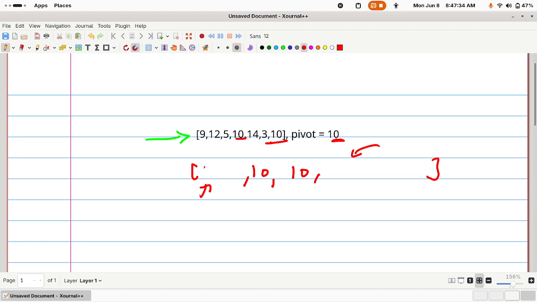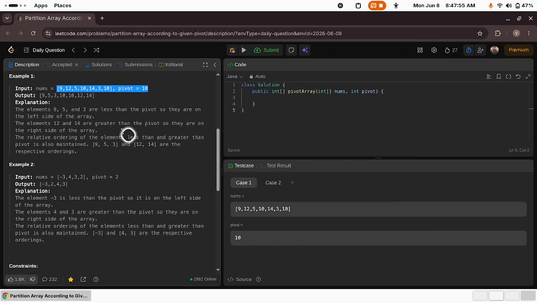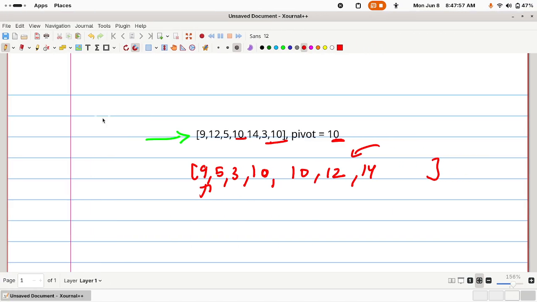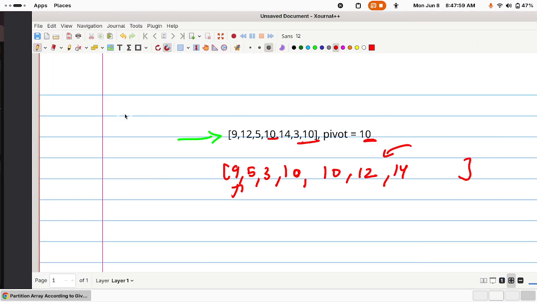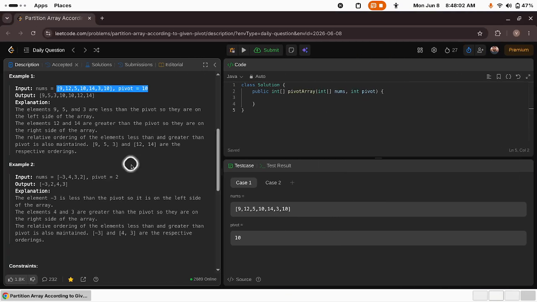So 9, yeah, it's lesser than 10. What about 12? No, so it will come here. What about 5? Yeah, it will come here. And 10 is already there. What about 14? 14 will come here, and 3 will be present here. 10 is already here. So my output will be 9 5 3 10 10 12 14. That's my output.